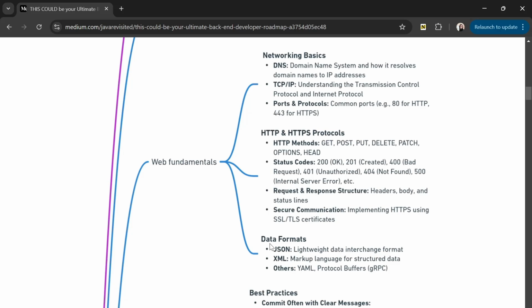Whenever we're writing REST APIs, we are accepting JSON in the request and giving out JSON in the response. Apart from that, we have XML and other formats like YAML and protocol buffers, or protobuf. So you've got to have a high level overview of what the existing data formats are and what kind of library you should be using in order to incorporate those data formats in your code.